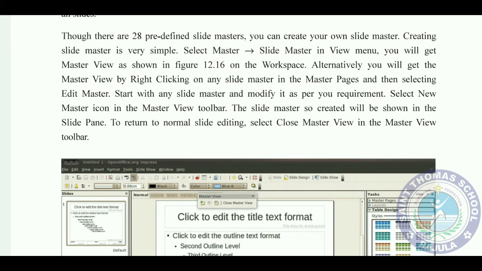Then after, if you don't want to create or design it from the beginning, then from the 28 slide masters you may edit any slide master according to your wish. For that you just select any slide master from the task pane and right click on it. Then it will give you the option, that is Edit Master.